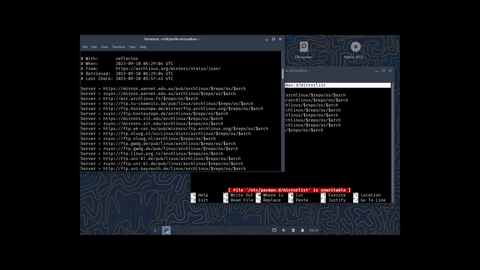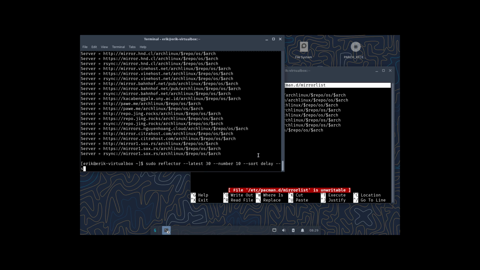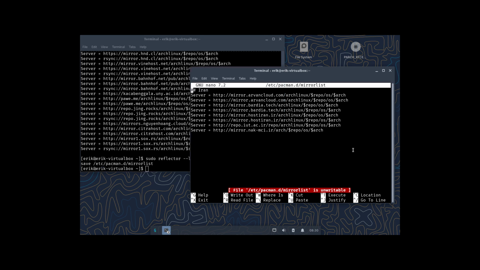Our alias mirror d, for example, is sudo reflector. Give me the latest 30, number 10. Sort them by delay and save them to etc pacman.d. And you know why we make aliases now. Alpha. So X.